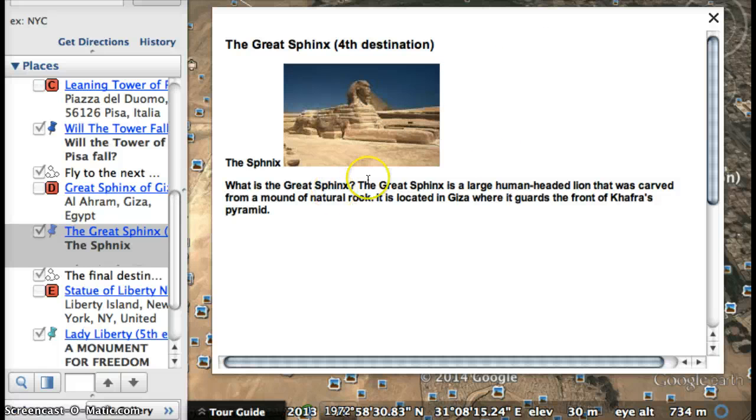And what is it? It is a large human-headed lion that was carved from a mound of natural rock. It is located in Giza, Egypt, where it guards the front of Khafra's pyramid. Think of those descriptive words that you would use to describe that. You can even think of the environment and climate of Egypt.